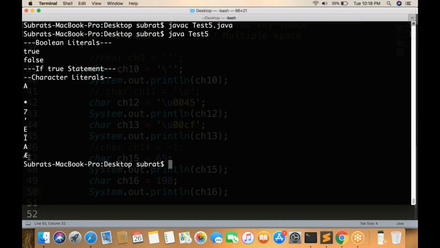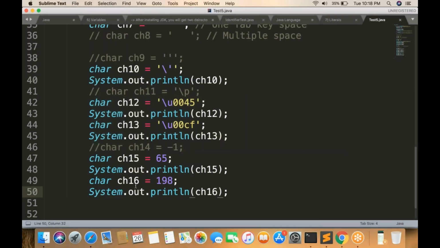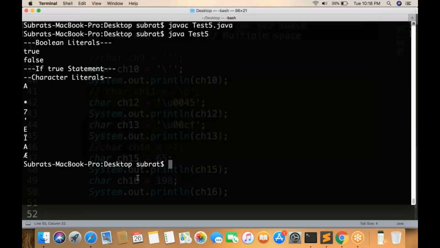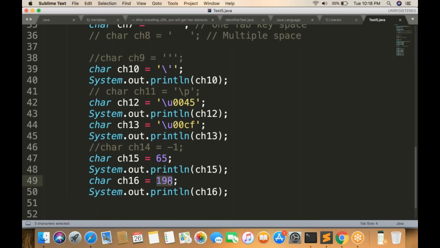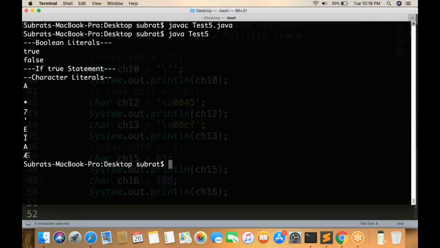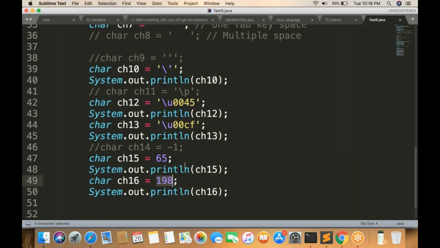See here, this is some special symbol. See, what is this? This is some symbol. The corresponding 198 is the ASCII value of this character. So this character has the 198 ASCII value. Clear? Any doubt?